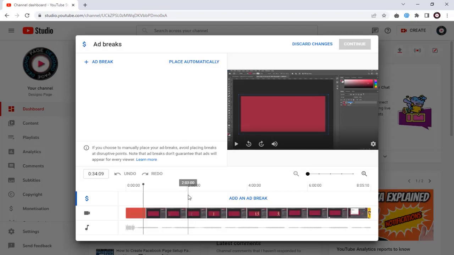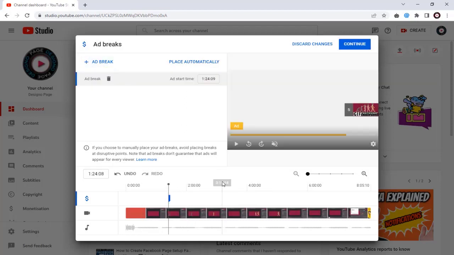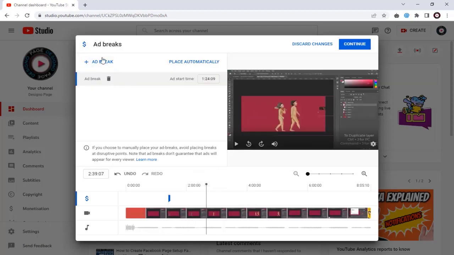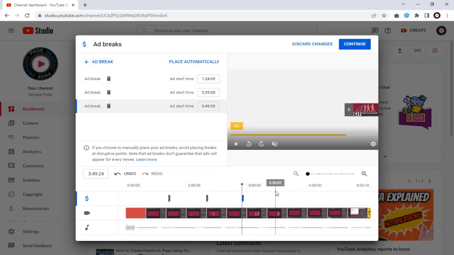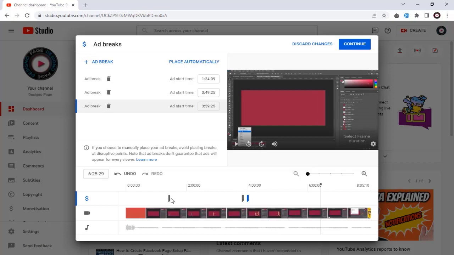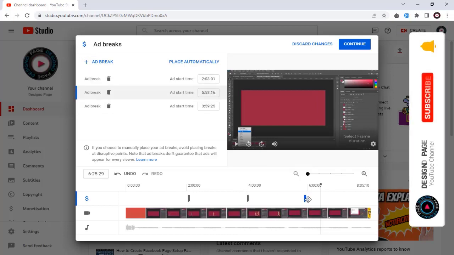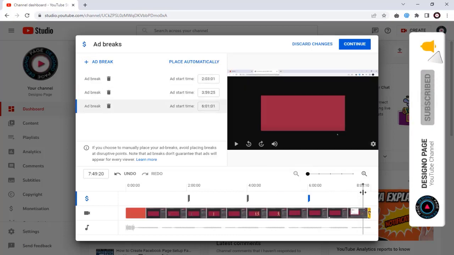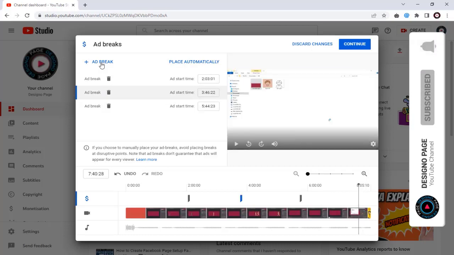Manually, we can move the playhead where we need the ad break and click this ad break button like this. Do not fill the video with lots of ad breaks and irritate our video viewer. Always add the ad breaks only where necessary or moderately.